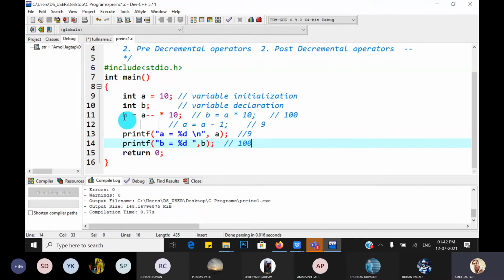This is the shorthand notation, and it contains two different statements. First statement: what is the meaning of post decrement? The value inside A we have to decrease by 1, but when? After execution of this statement. So we have to divide this statement into two statements.